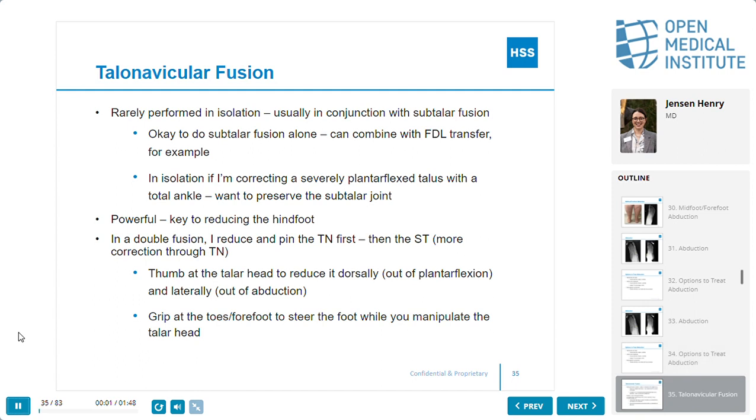So let's start with the TN fusion. This is something that's pretty rarely performed in isolation. It's usually when you're combining it with a subtalar fusion for a very rigid deformity. It is completely okay, though, to do a subtalar fusion alone and combine it with a soft tissue procedure, which is one of the things that we were saying.